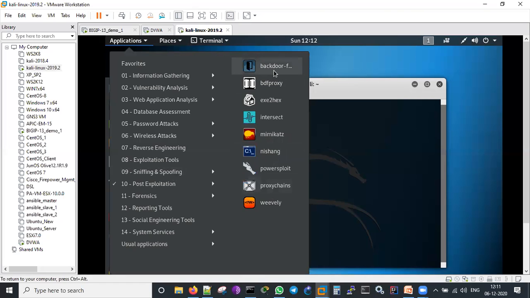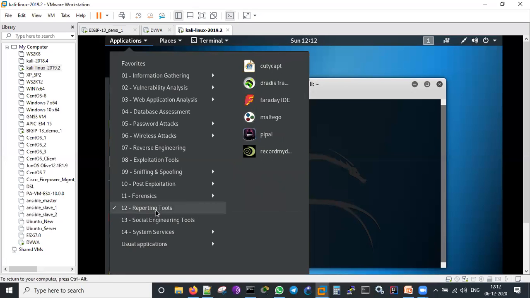Later you can use this with Metasploit and start attacking, and you will be getting information like man in the middle, post exploitation, and forensics. This is for Autopsy. See Autopsy and Foremost, Galleta, Hashdeep, so many other reporting tools. We have some reporting tools and social engineering tools.